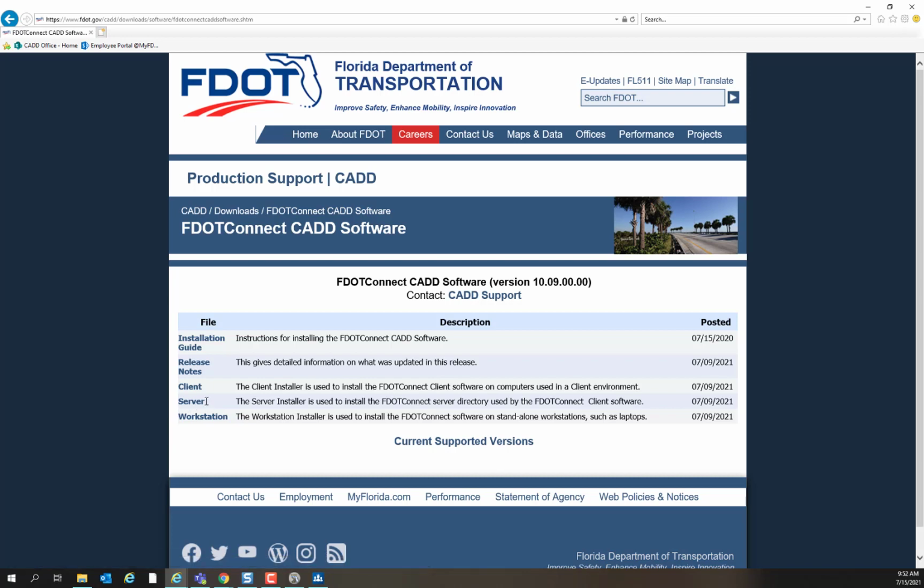If you've got a client server installation, you will need whoever works on your server to uninstall the FDOTConnect server installation when everyone is out of OpenRoads Designer. Everyone has gone home or is taking a lunch break, logged out. Go ahead and uninstall the server installation and install this newest server installation. So that's only if you need to update. If you're already running the 10.09 version of our software, you don't need to worry about that. But if you do need to update, you do need to uninstall workstation and install the new one, or for client server, uninstall the server and install the new one.